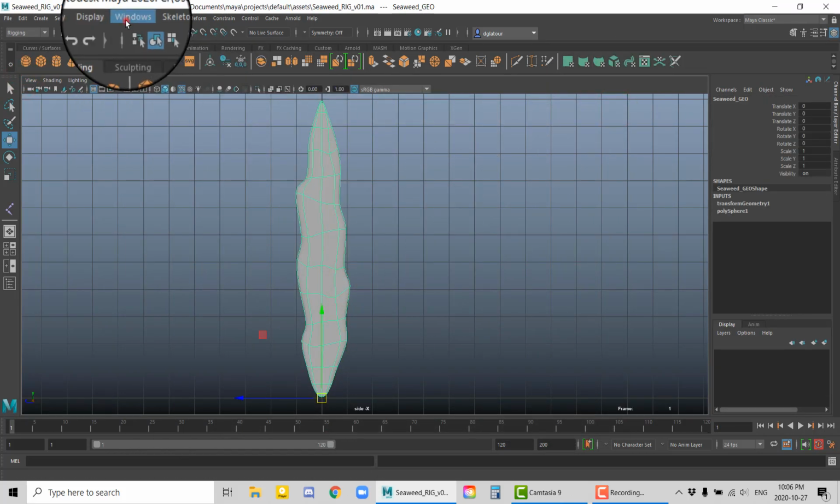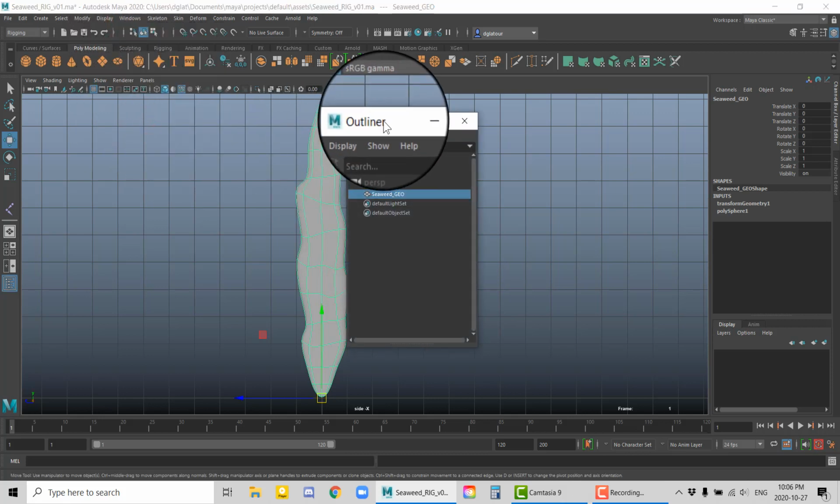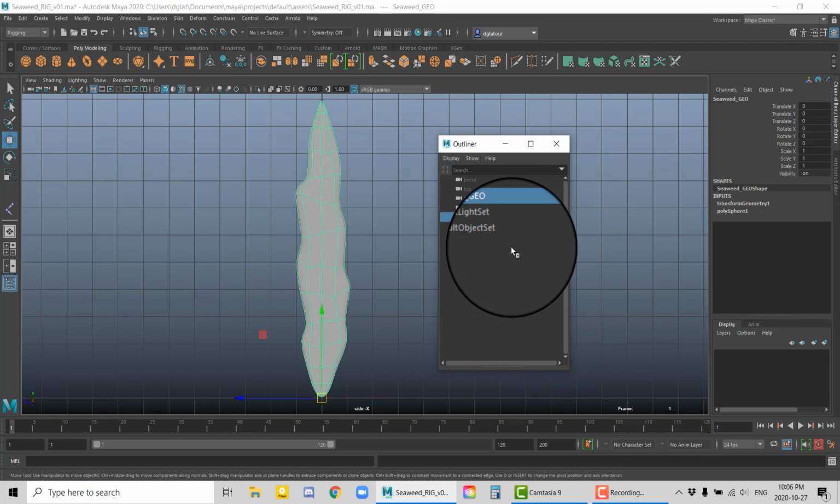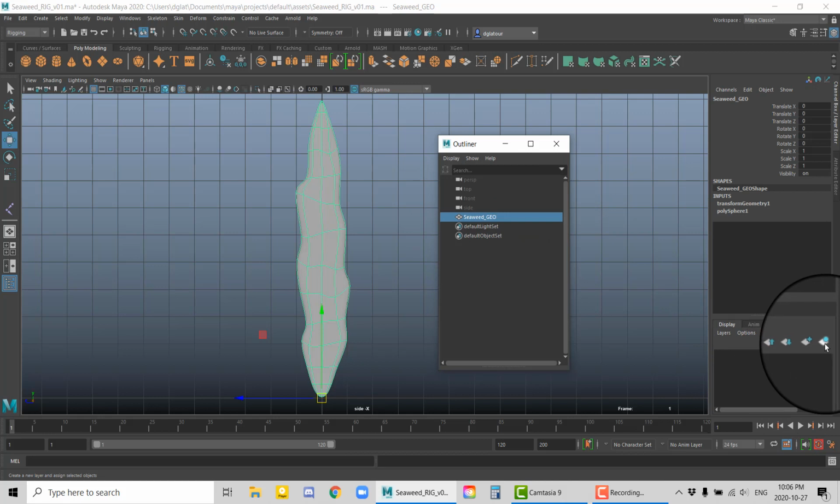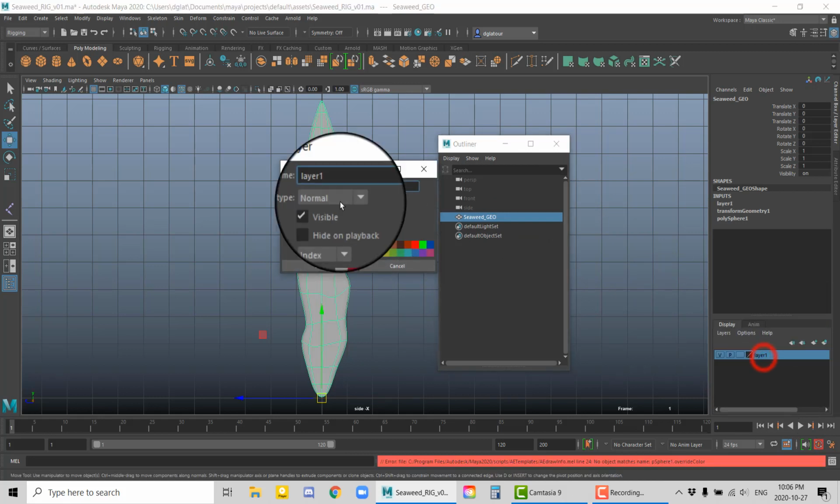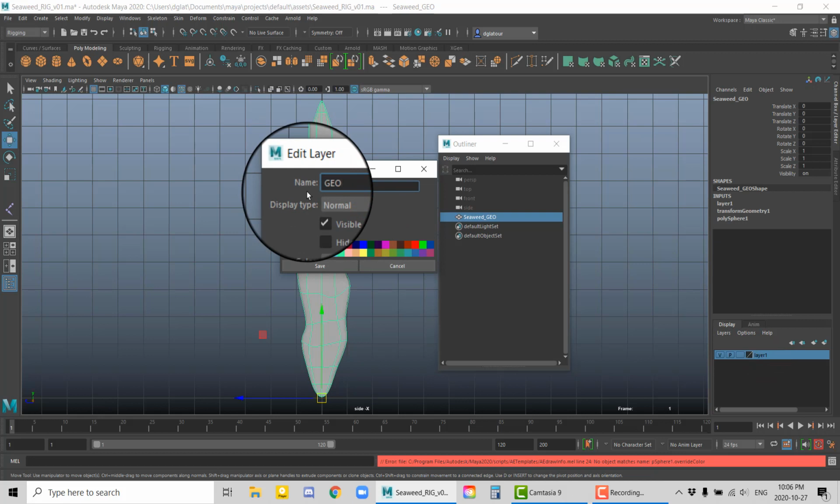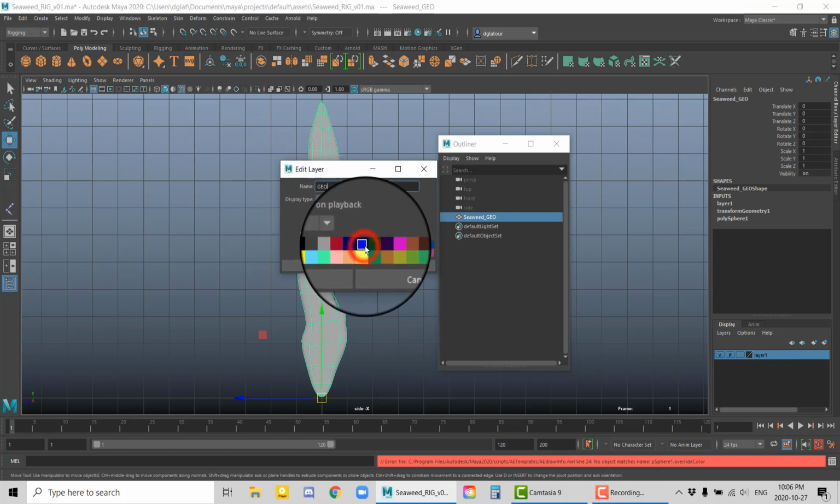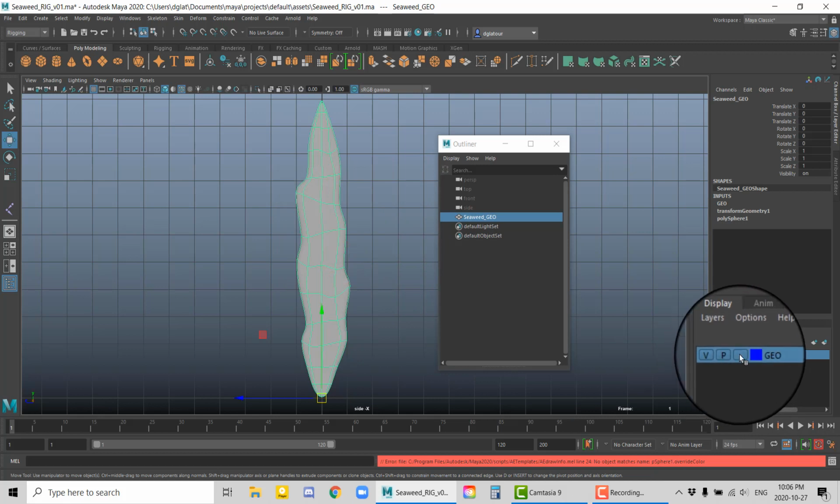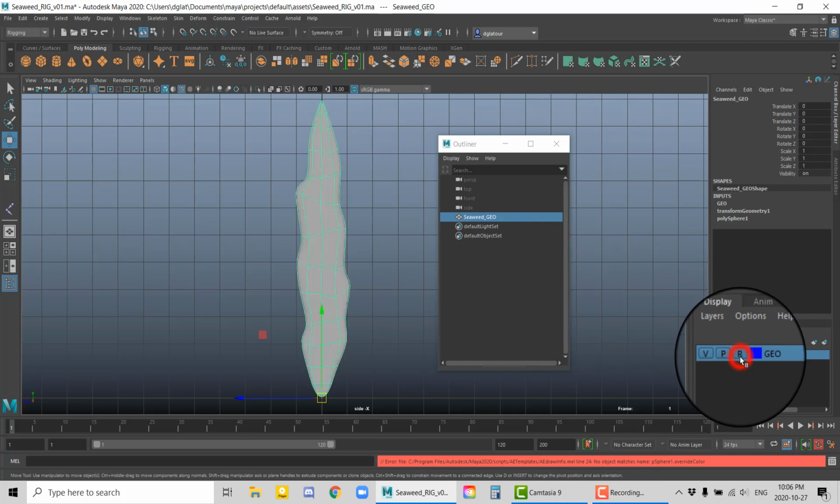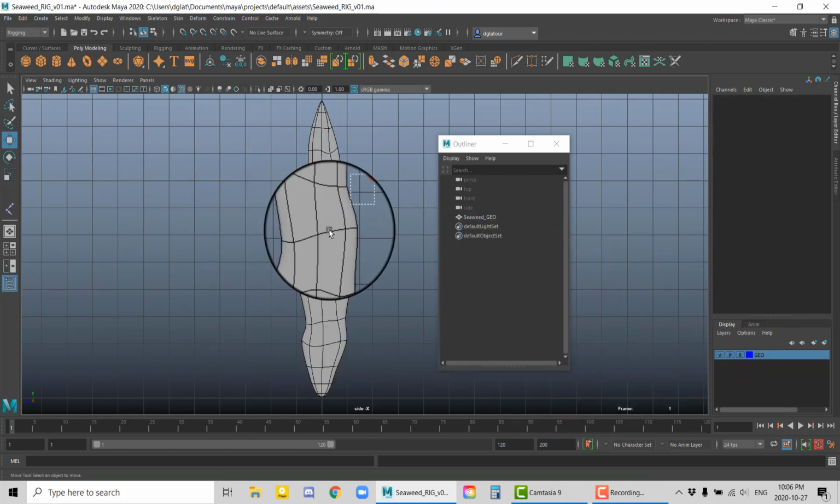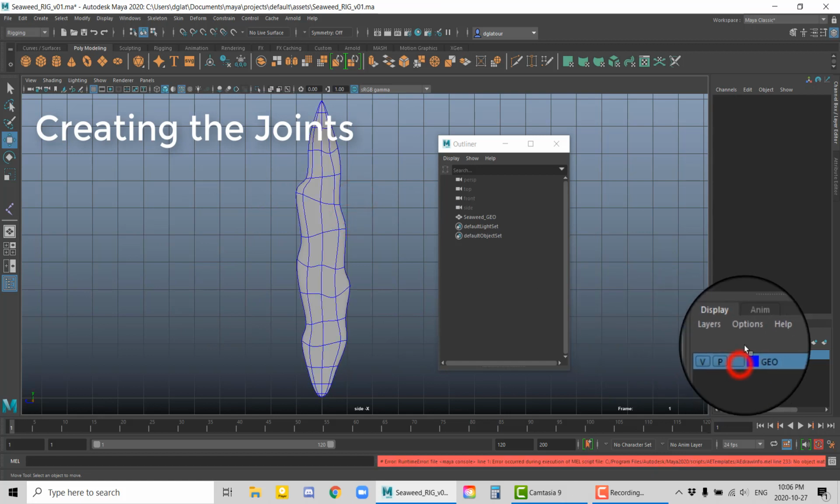I've got my geometry, and if I go Window, Outliner, you can see the seaweed geometry is there. I'm going to go ahead and create a display layer with that seaweed geometry selected. I just click here and say Create Layer from Selected, and I'm going to call this Geo, give it a color like this and go Save. And I can hit here and toggle it visible and invisible. I can make it a template where I can see the wireframe outline of it but not the actual shaded geometry, or I can hit reference where it's shaded, but I can't select it. This is going to be useful later.